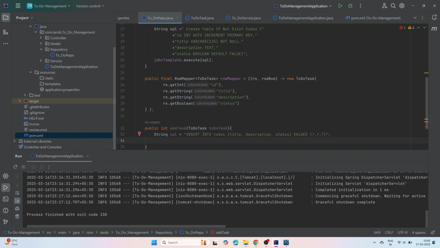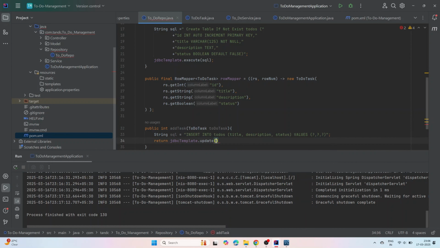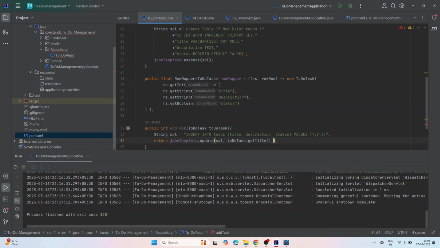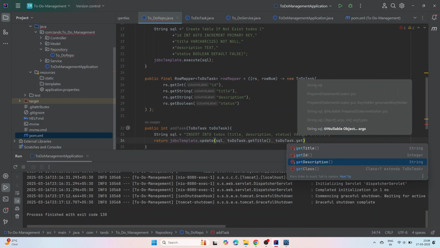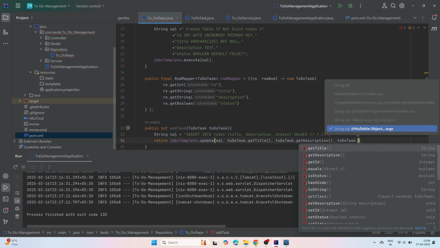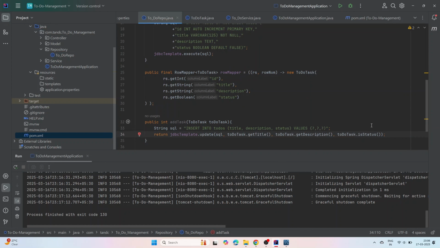So for that, let's return jdbcTemplate.update, like we are updating a table, and we need to pass this SQL query, and then mention the values for the question marks which we have put in the string, which is toDoTask.getTitle, toDoTask.getDescription, toDoTask.isStatus. So yeah, like this we can add the data into the database.